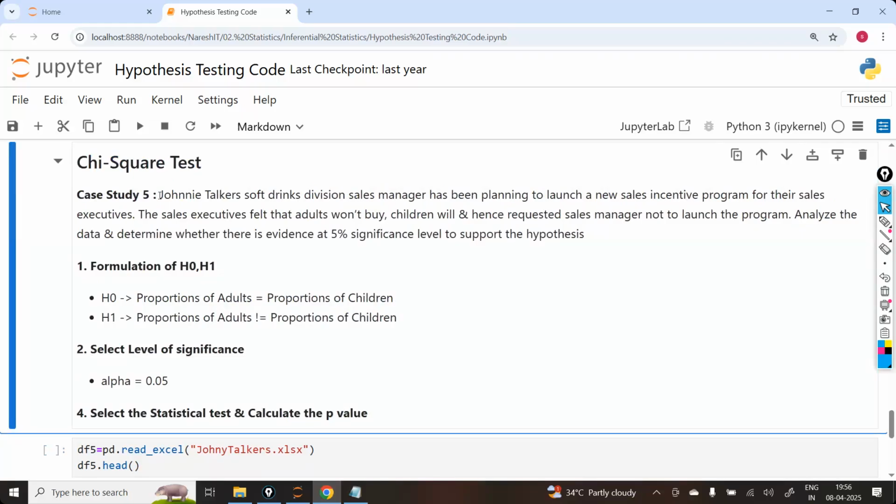So here, it is Johnny Talkers. It is not Johnny Walkers, it is Johnny Talkers. So the Johnny Talkers soft drinks division sales manager is planning to launch a sales incentive program.